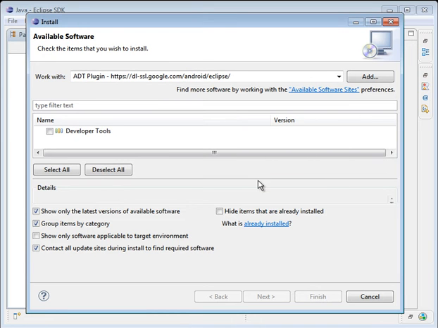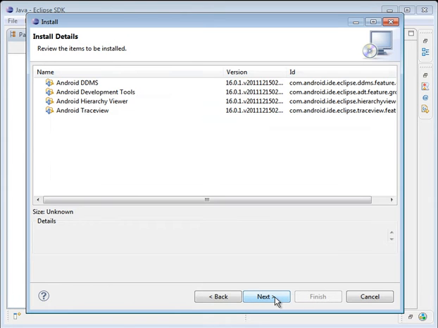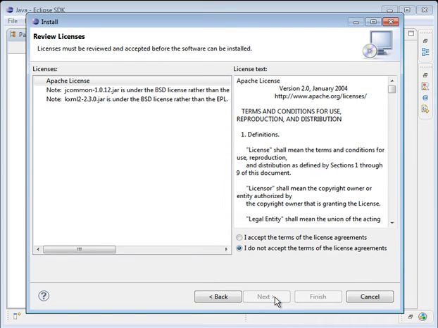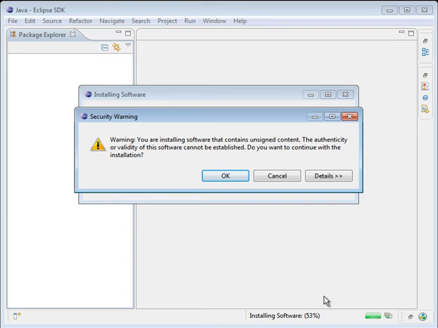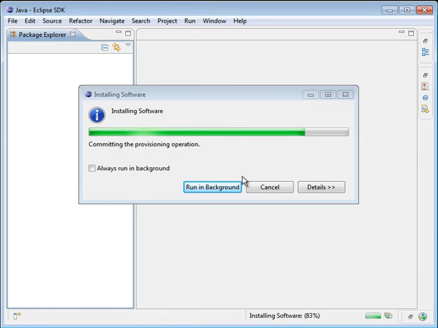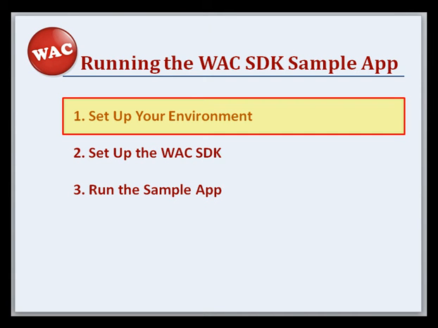Mark the Developer Tools checkbox. Click Next. Click Next again. Accept the terms and conditions. Then click Finish. You'll have to approve the unsigned content. And then you'll need to restart Eclipse. And that's it for setting up your environment.